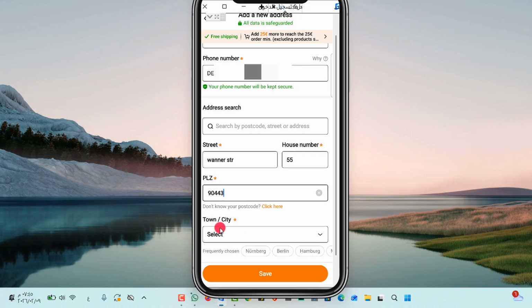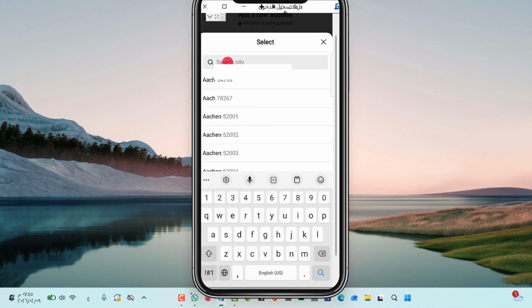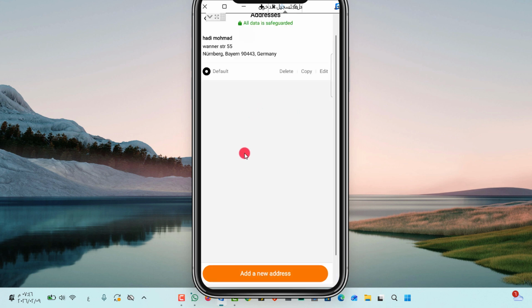We click below on the word city. We will choose the city. I will click on the city name. Then I click on the address details for me: street name, house number, postal code, city name. Now, I give you the summary. It simply tells you that the address has been saved.